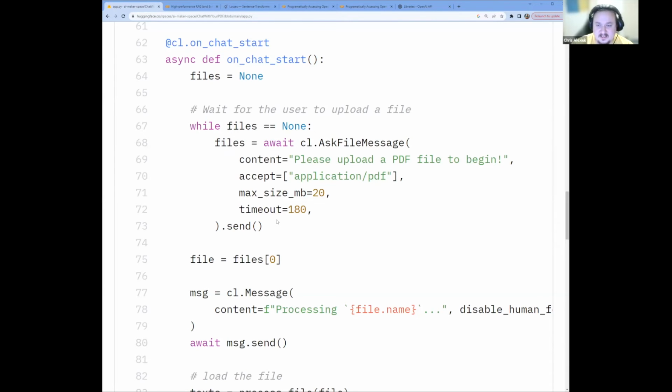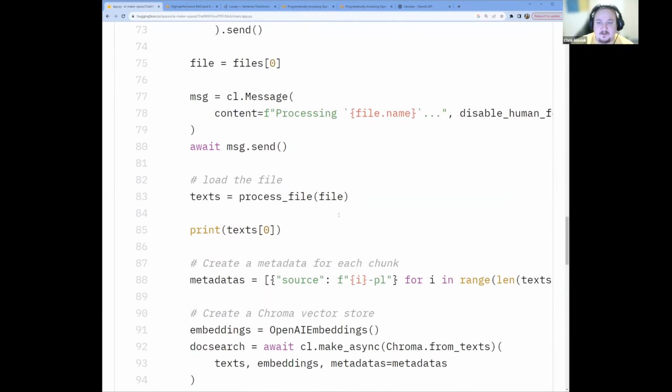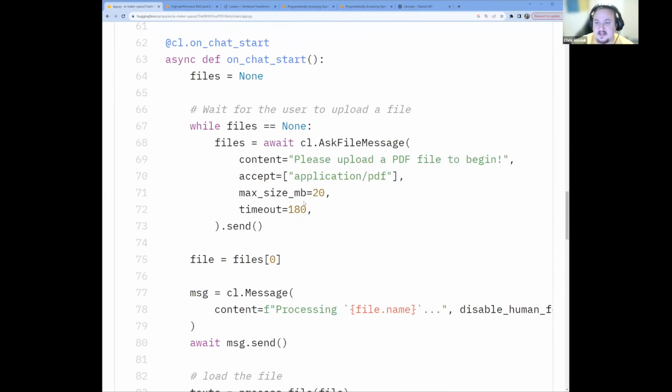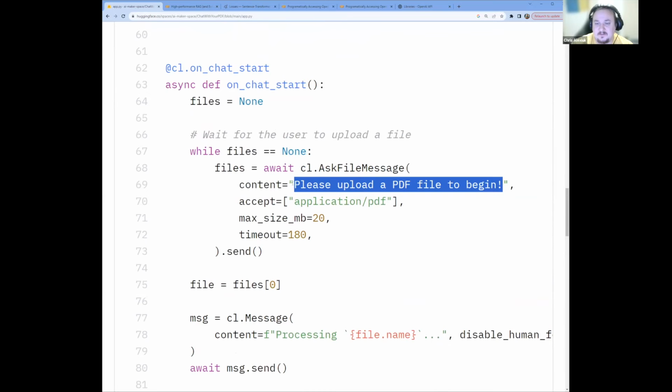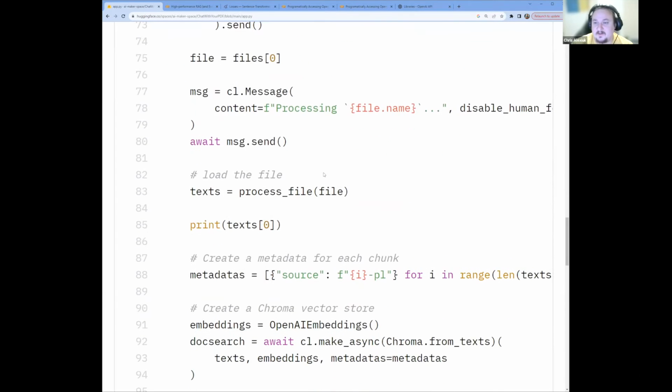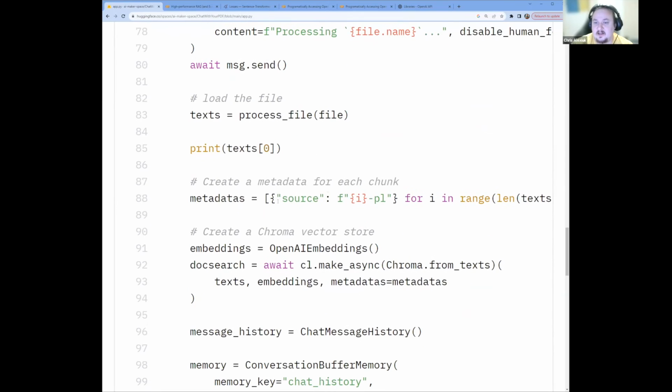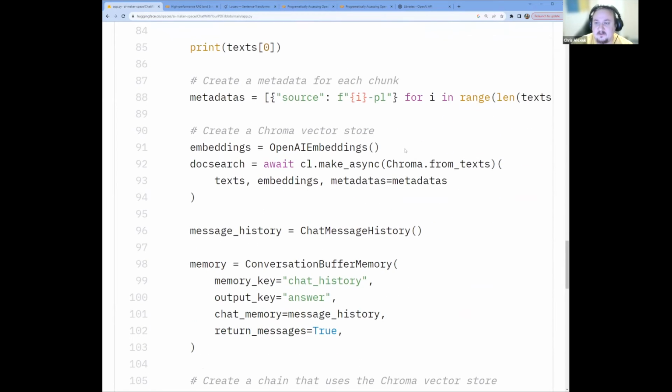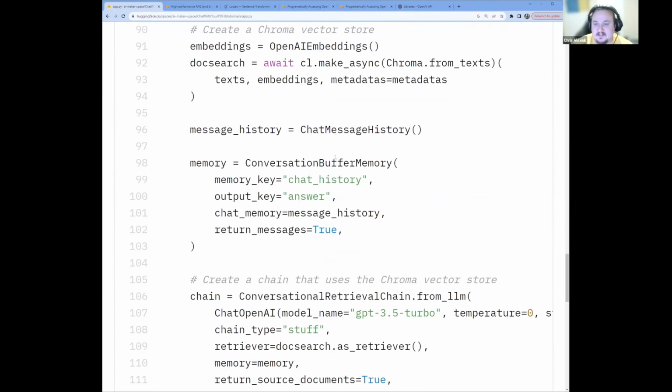So you notice in this case, we literally build the index in our application. We ask our user to send a PDF file to begin. They upload a document. We process the document. We add metadata to our document in order to track sources. We embed those chunks that we've created. We make a Chroma vector database from our chunked and embedded documents.